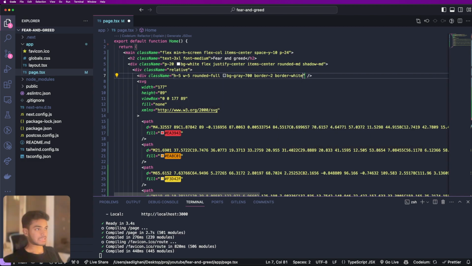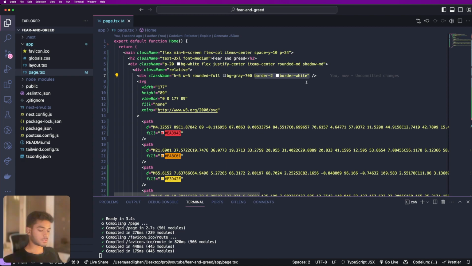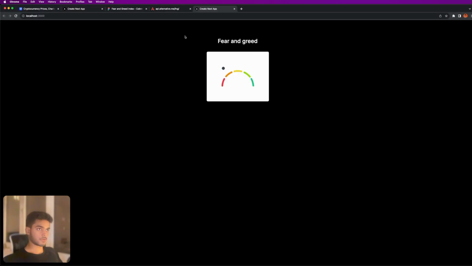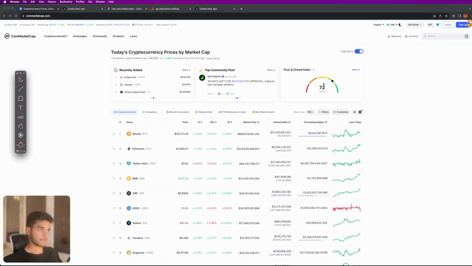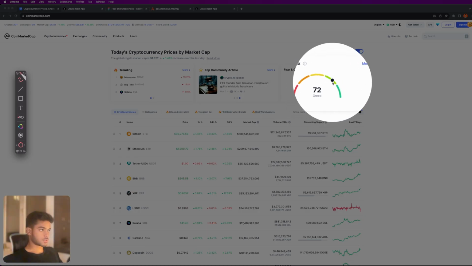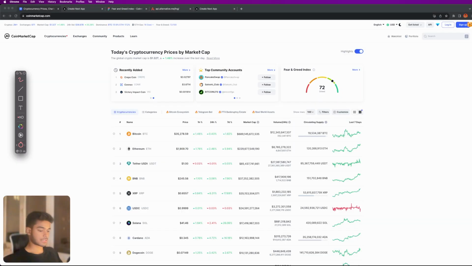Why exactly have I given a border here? This makes sense. This creates like a small ball. That's fine. Why exactly border 2 and border white? This is to give that practical illusion. For example, if we go back to CoinMarketCap, right? If you zoom into here, you can see that this cursor has like a white border. That is exactly what we're trying to recreate.